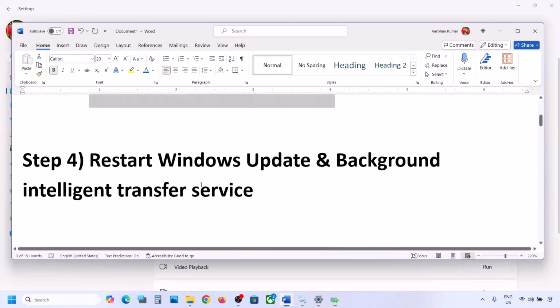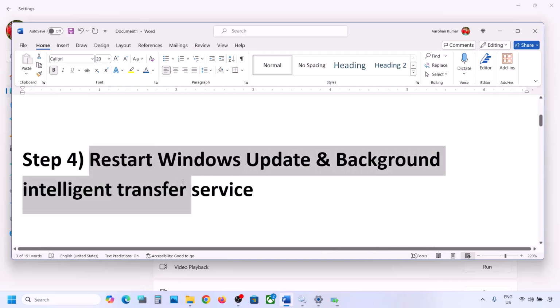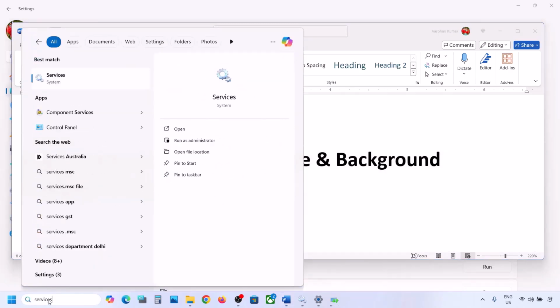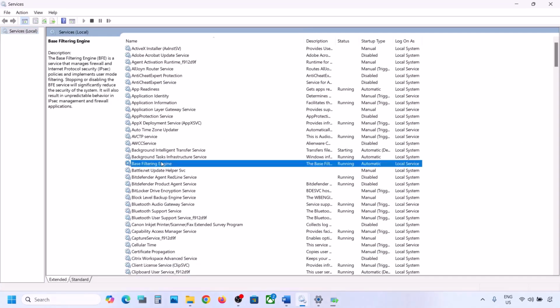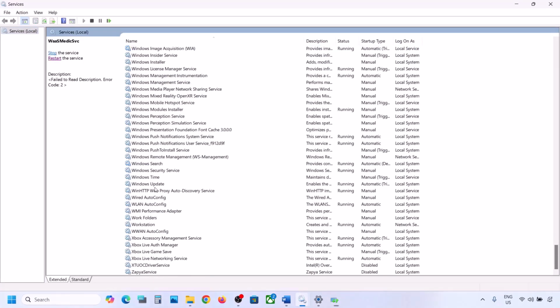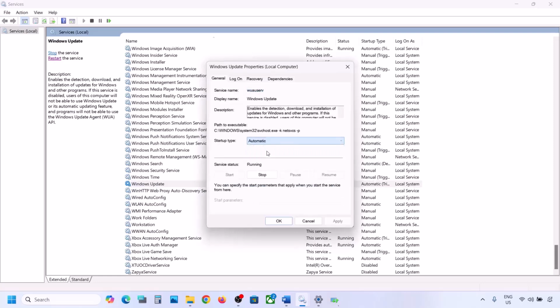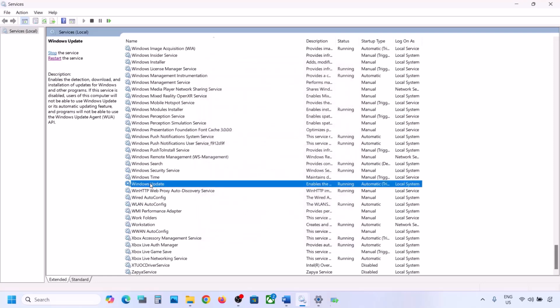Still not working, restart Windows update and background intelligent transfer service. Now for this, type in services in Windows search box and then go to services. Now find Windows update in the list, scroll down, here you can see Windows update. Make a double click on Windows update, set it to automatic, click on apply, click on start if highlighted, and then click on OK. With Windows update selected over here, now make a right click and then click on restart or start.